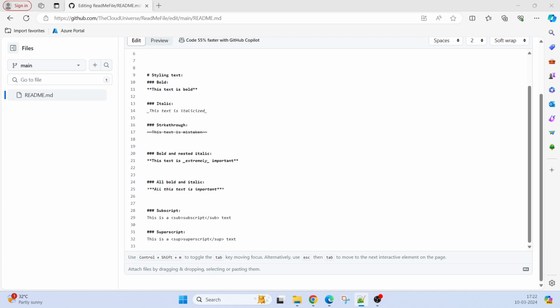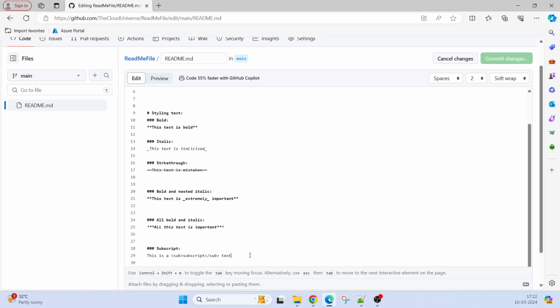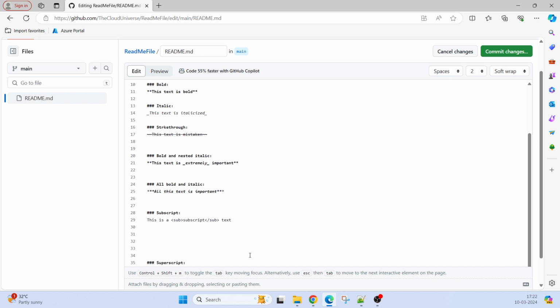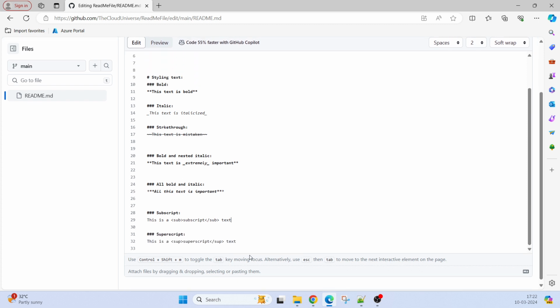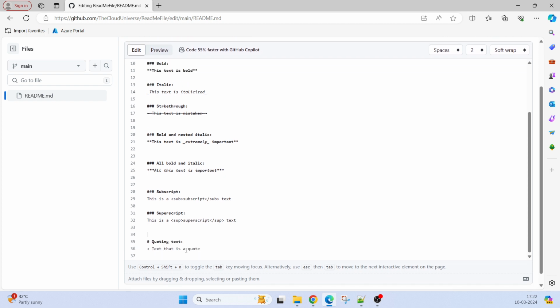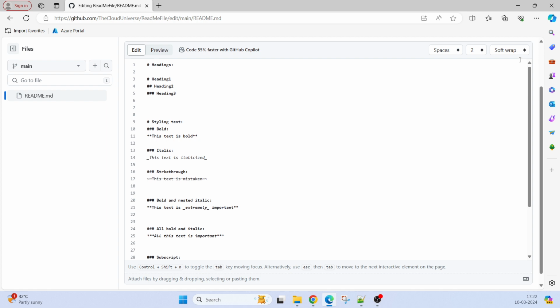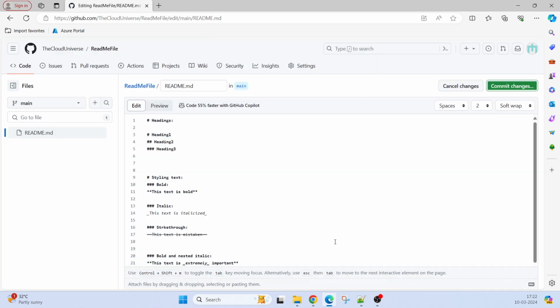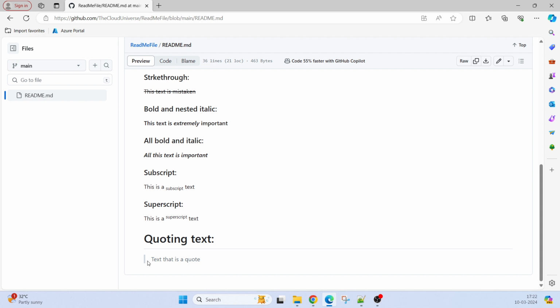Next one is quoting of some text. I'll show that example here. I want to quote this text. So what you have to do is use this character, that is greater than symbol, with the text. So this is how it looks like. This text is a quote and it comes with quoted text.